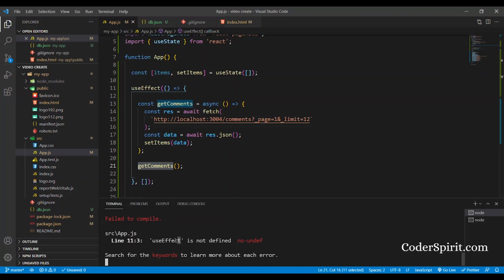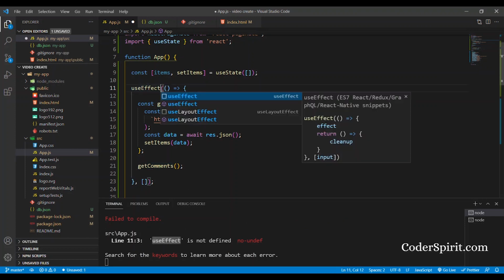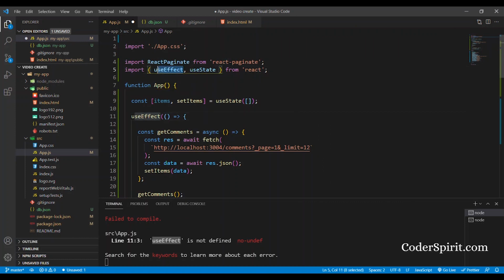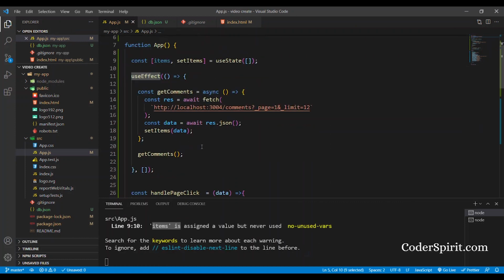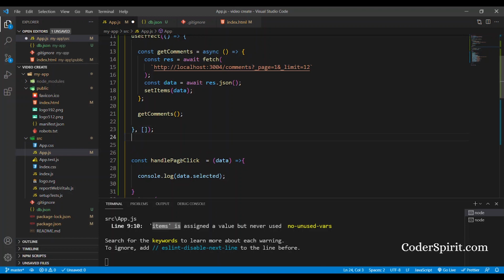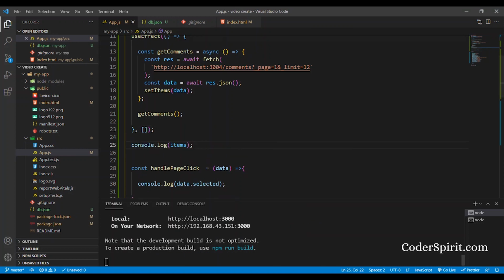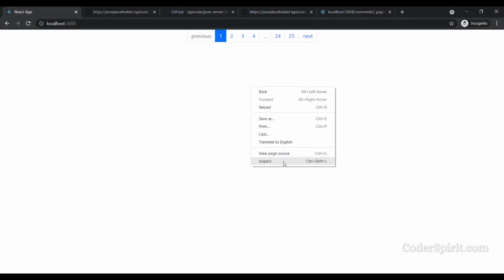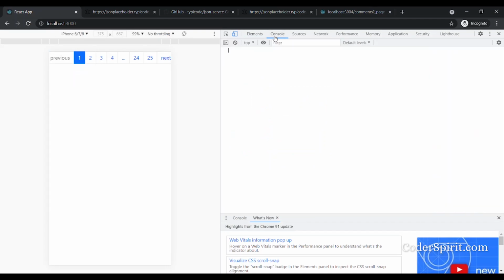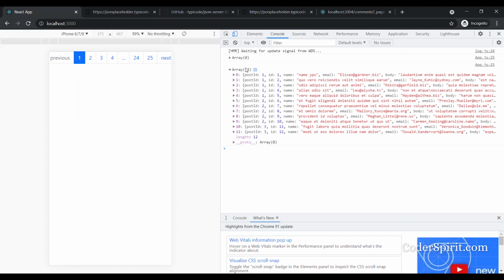I forgot to import useEffect. Now I am going to import useEffect from React. useEffect is now imported. Next I am going to console log items. Now go back to the project and go to console. You can see array items with 12 comments. This is the initial 12 comments.